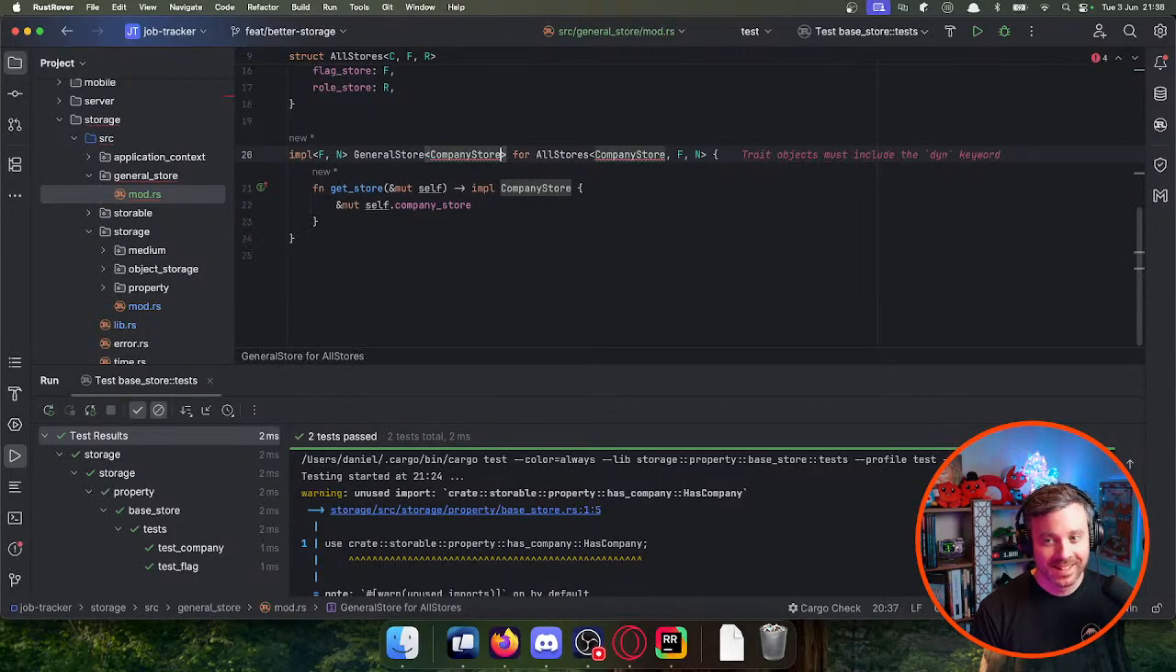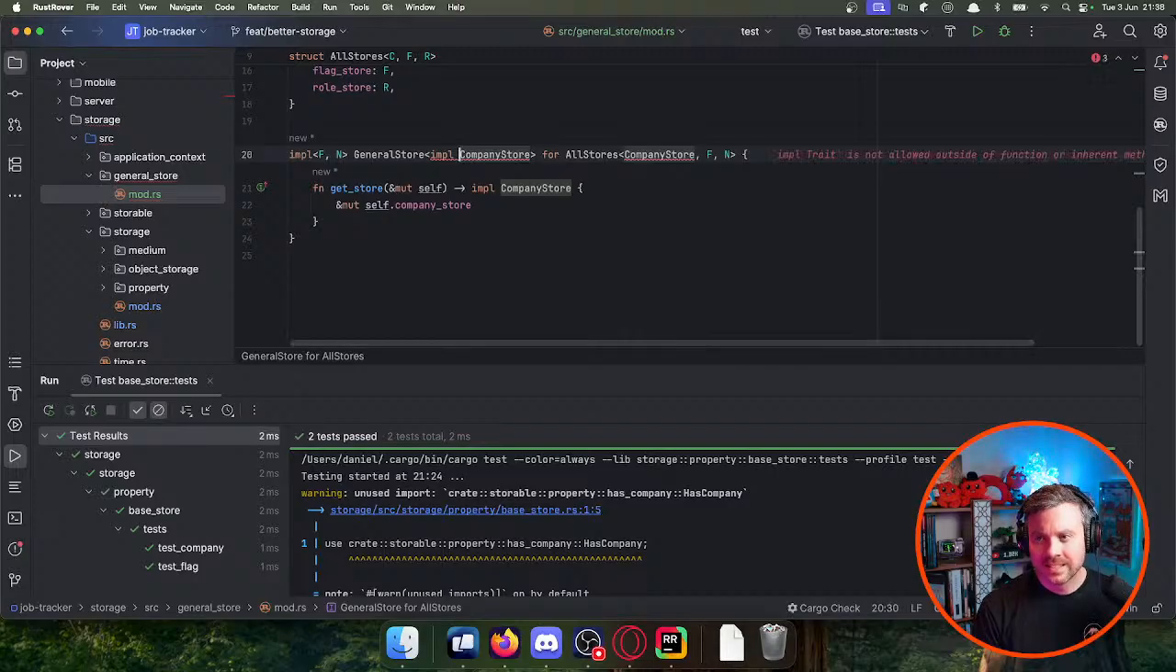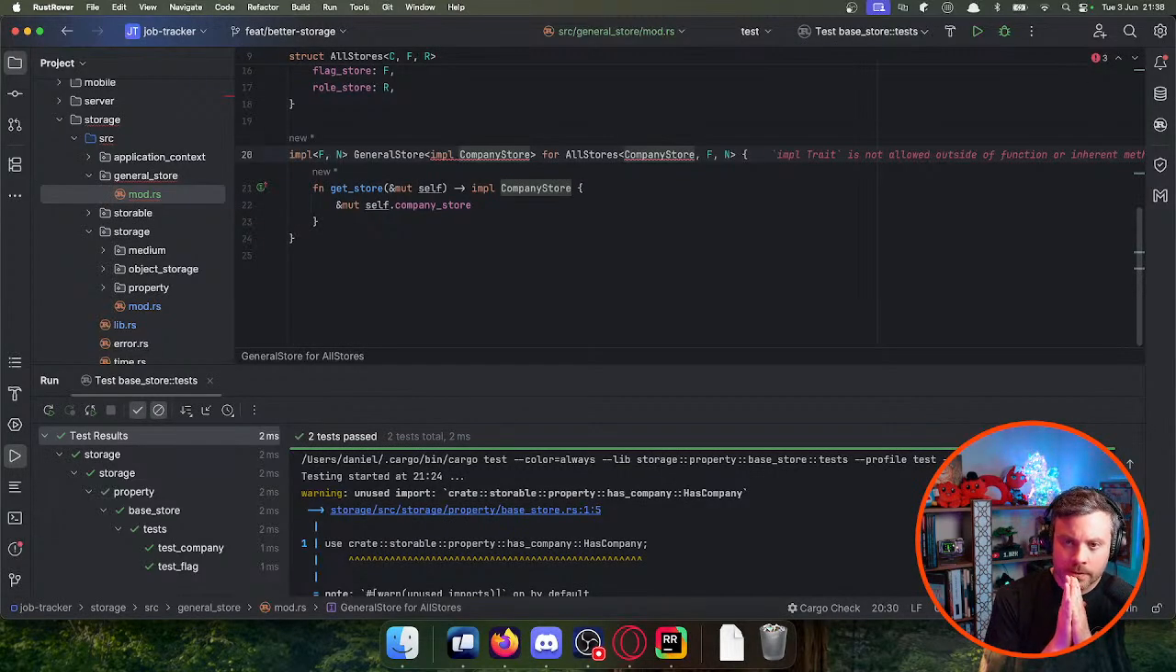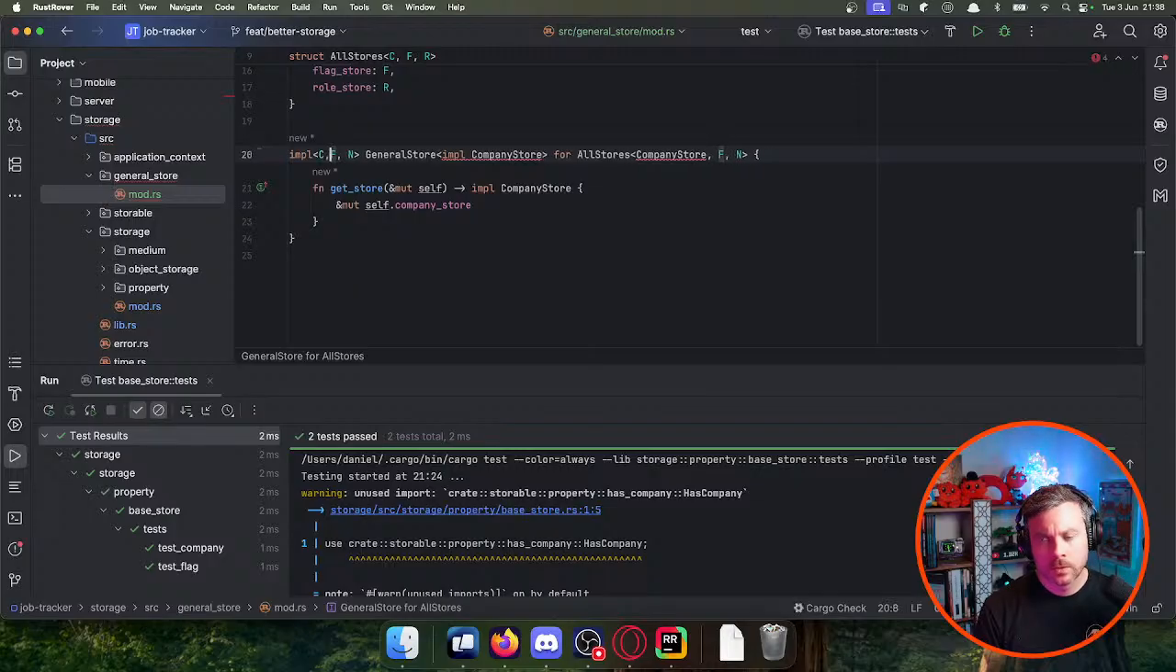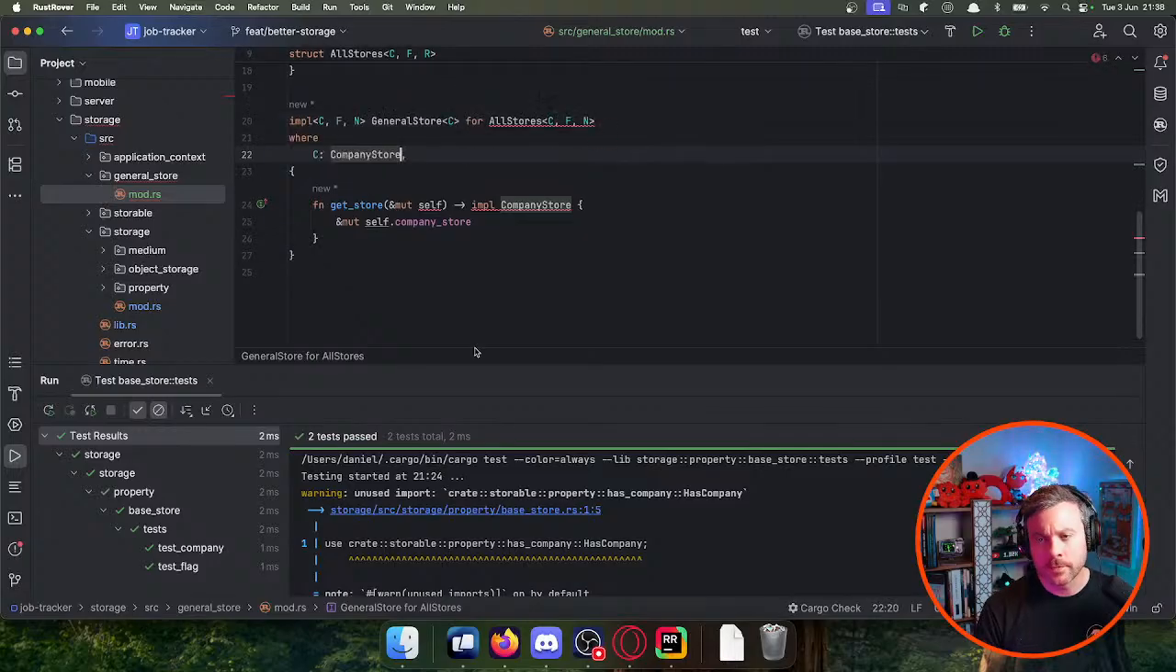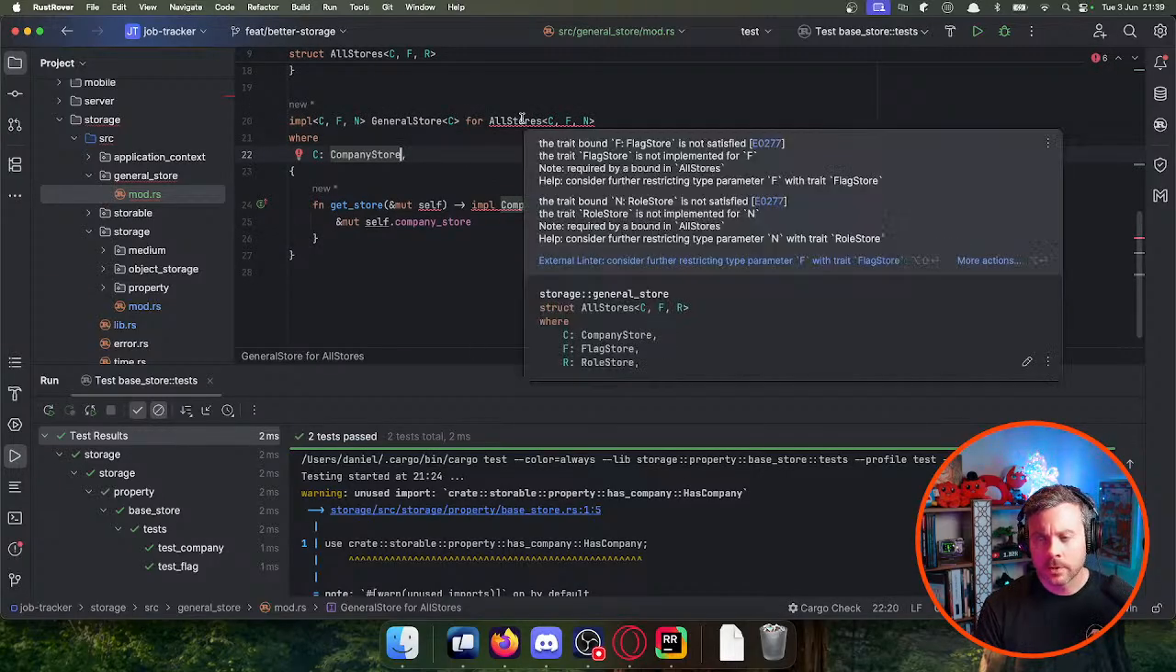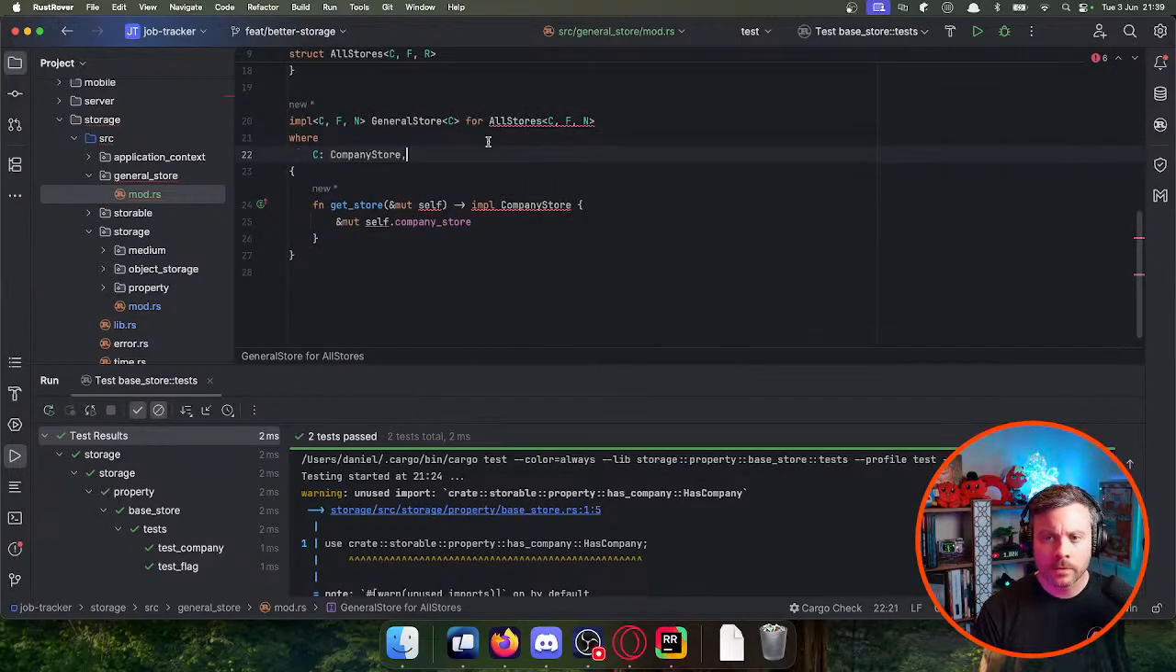Ooh. Import traits not allowed outside functions. Can I go back to this then? I think it's going to have the same issue, actually. Trait bound FlagStore is not satisfied. Oh, okay.